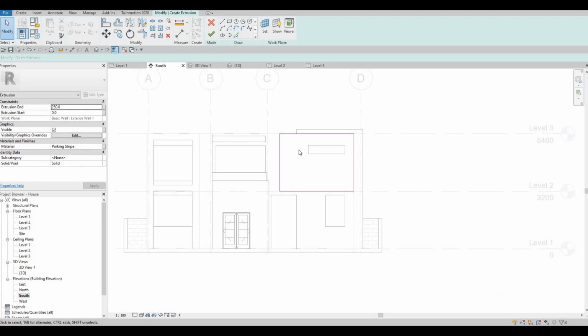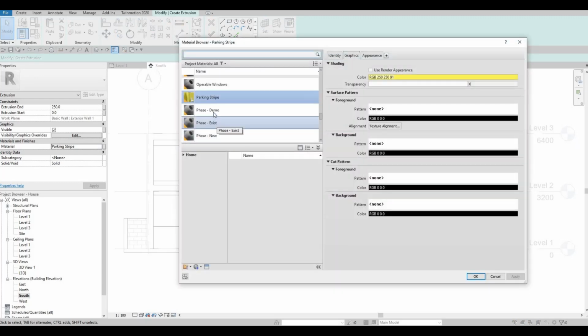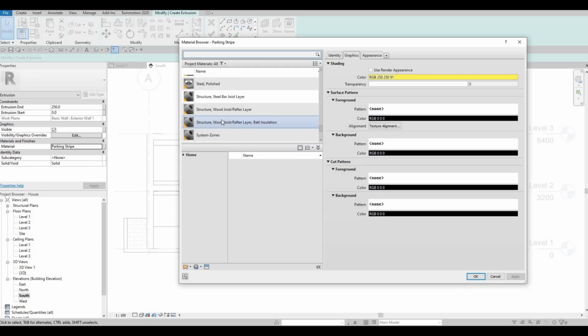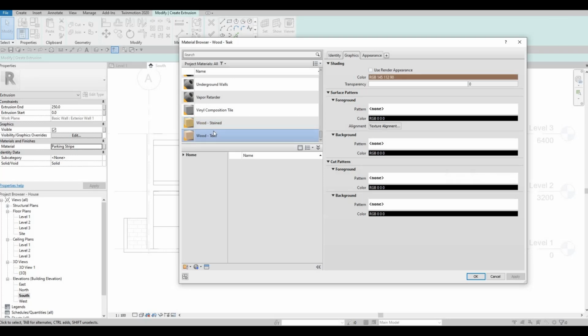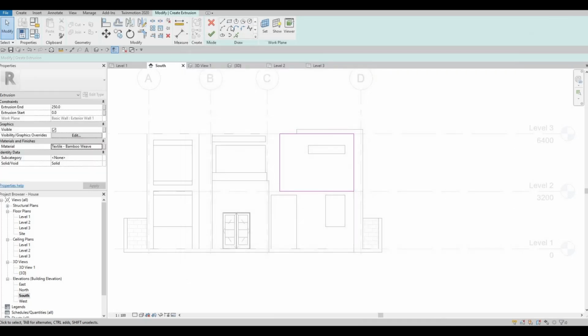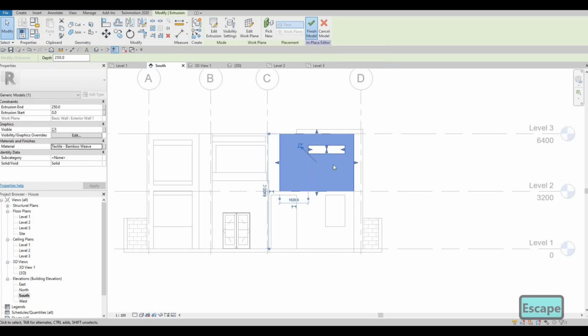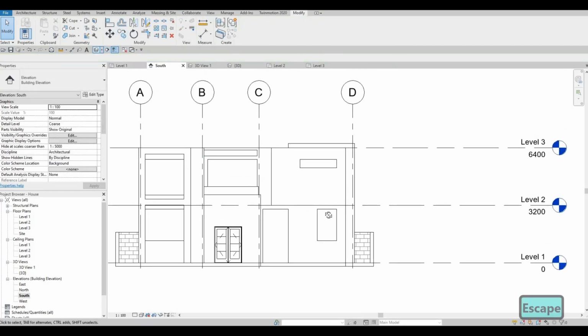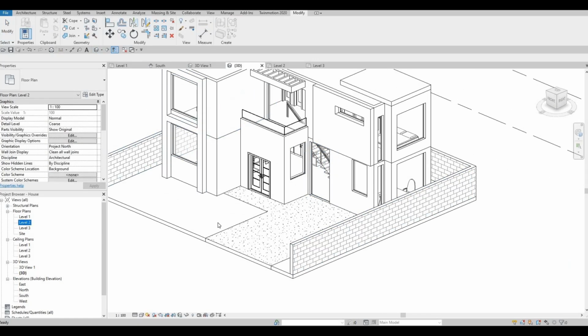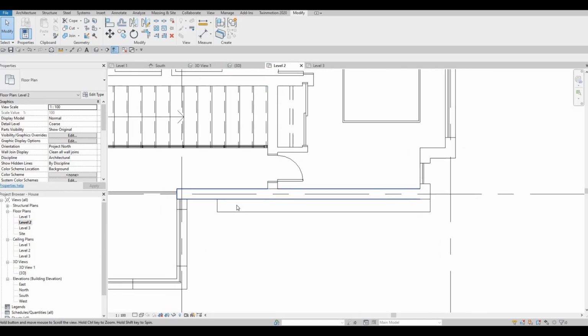And then what I'm gonna do is I'm actually wanting to add an L type of window here. So I might do that. So I'm just gonna change this material for now and extrude it afterwards. Click finish. So I need to go back to level 2 and add a window here.